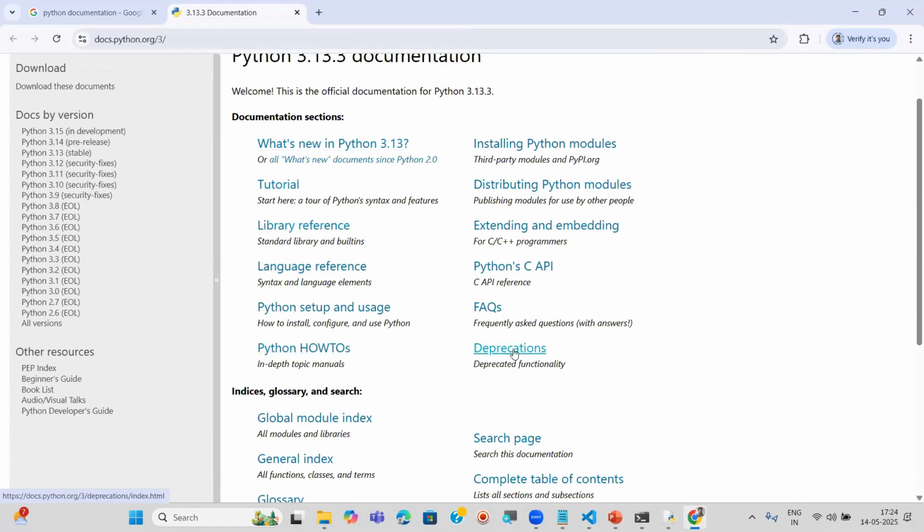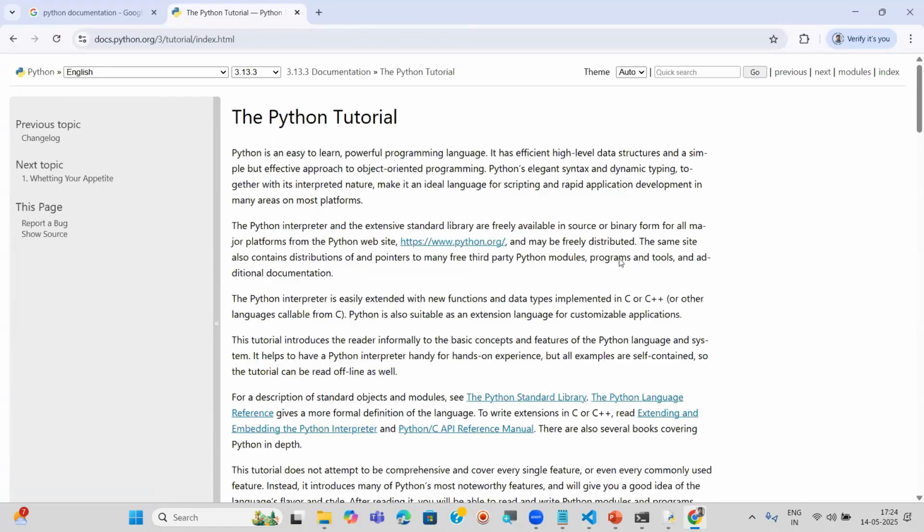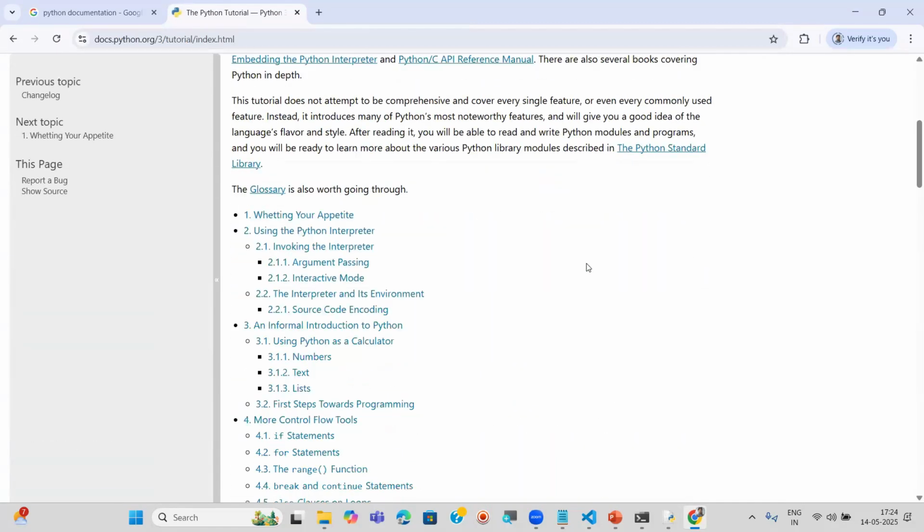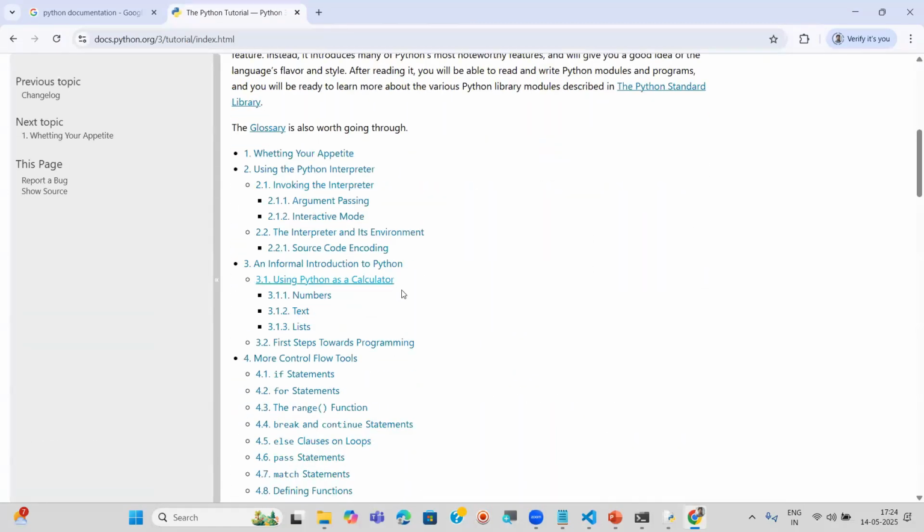Deprecation means outdated libraries. Or if you want to know, for example, frequently asked questions, or installing Python modules, how to install it, like that. Basically, you can just go to all these options. For example, the Python tutorial. Now come down, scroll down. You can see the index here.